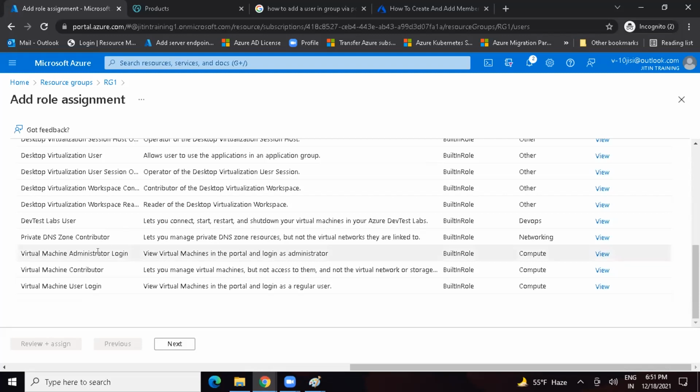For example, let's say you only want to give the virtual machine user login role to some user. View virtual machines in the portal and log in as a regular user, right? So there are different roles. Accordingly, we would be able to assign.